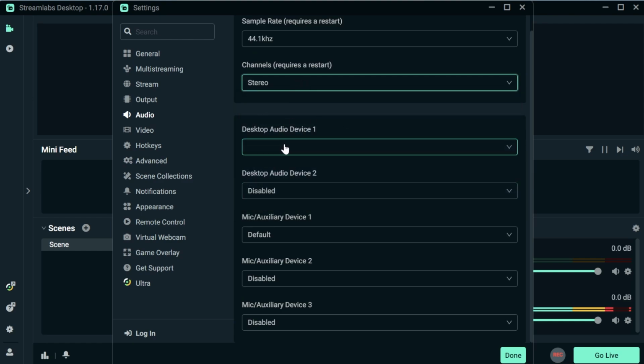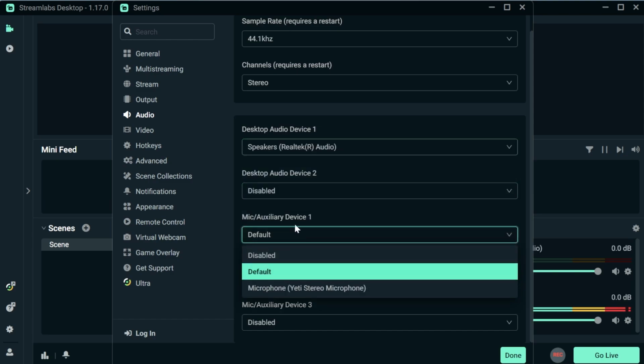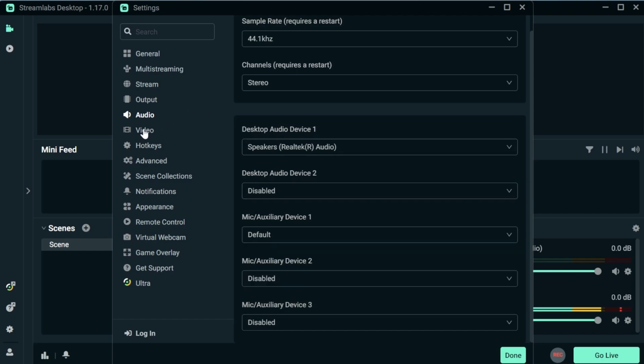So for audio device 1, this is where we're going to have the sound playing out from on our computer, so either select your laptop speakers or headphones. I've just got my laptop speakers over here. For the microphone, then obviously go ahead and select your microphone. Then come over to the left hand side and select video.